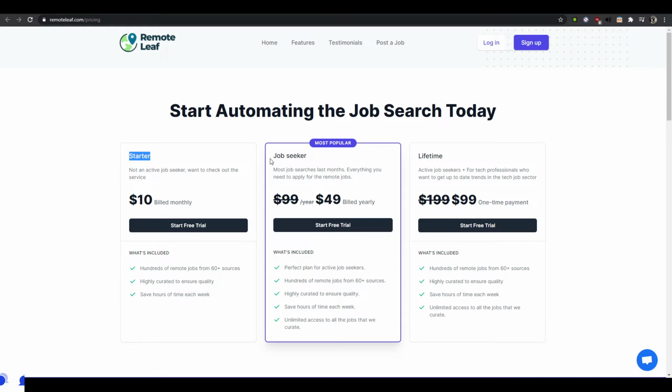So three plans. Starter, someone who might just be looking around. A job seeker, which is also the most popular, right? This is very good what you've done here. This makes absolute sense. You're highlighting it. And then you have this year, $49 billed yearly instead of 99.